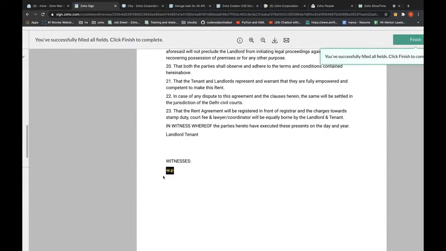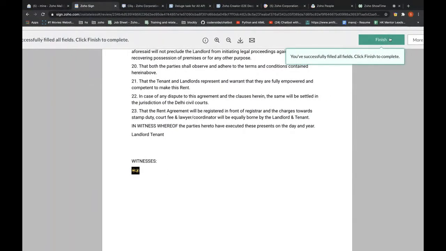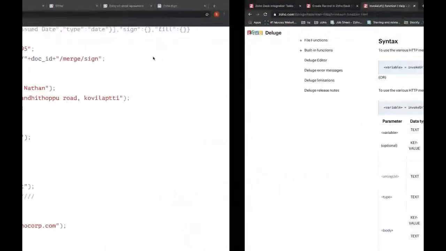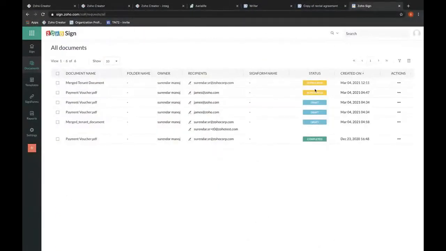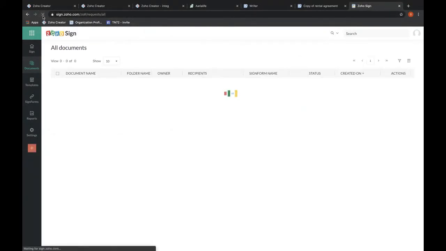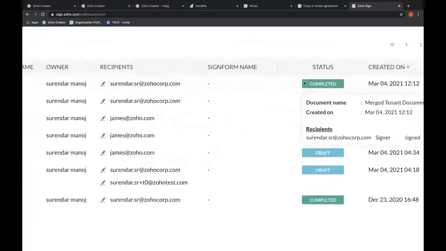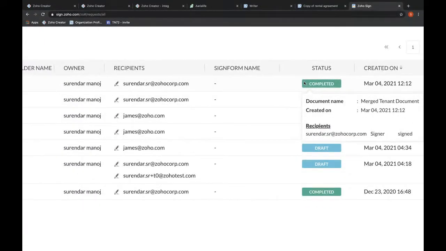So once I give my signature, it says you have successfully signed the document. If I click on finish, that's all. I can download this document in PDF format, or I can also email this document back to me after getting signed. And if I come to my Sign account and check, right now the status is in progress. If I just refresh it, we can see the status is marked as completed. So that is one beauty of Zoho Sign. There are a few more features of Zoho Sign which I would like to discuss.